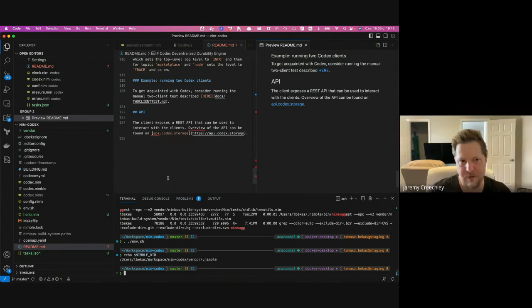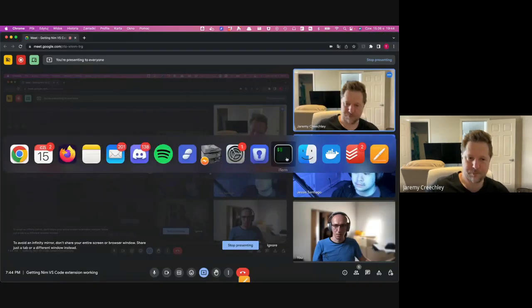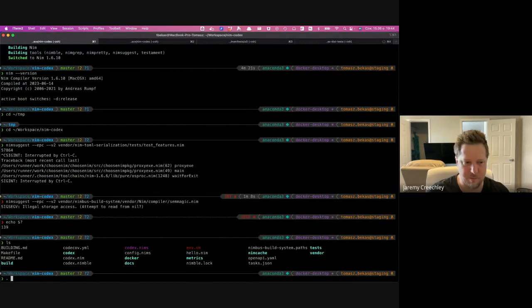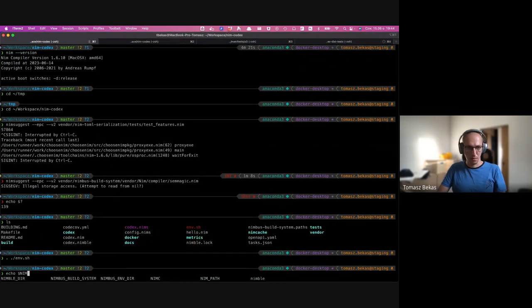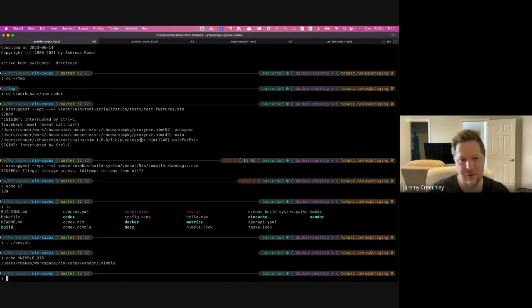I haven't found a way in VS Code itself to set it, but what I do is, if you close the VS Code window, or actually probably close all of VS Code, then I open up the Mac terminal, or whatever your favorite terminal is, right? Make sure you've sourced the environment, so you could check for the nimbus, or nimble dir, I guess. Yeah. Okay, there we go. So yeah, you see it.